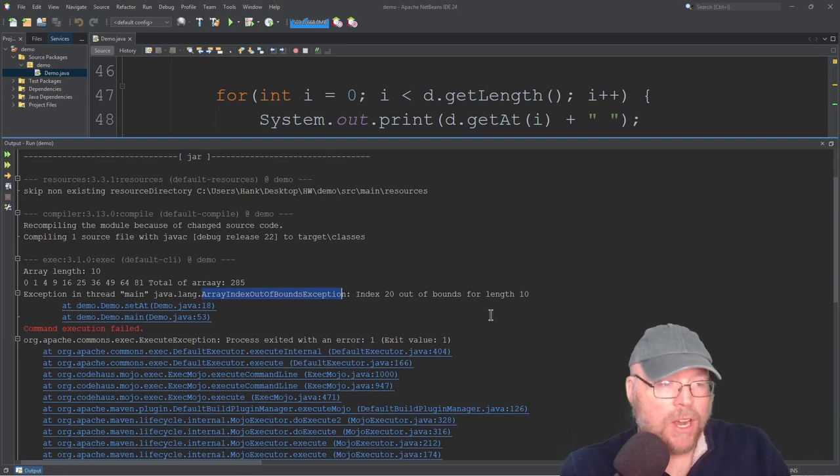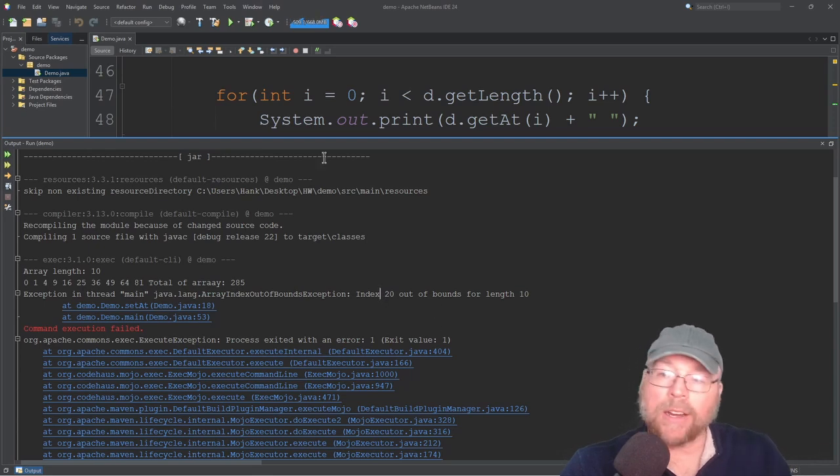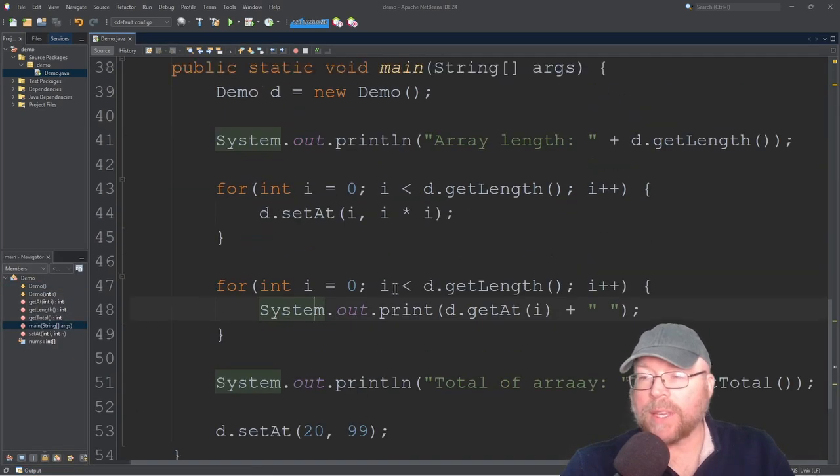So arrays in Java have got index checking. It says here index 20 is out of bounds for length 10. It just means that we picked an index that's not valid. The only valid indexes are 0 through 9, and we picked 20. So Java figured that out and said, nope, you're out of here. So we have a couple of ways that we can deal with that.